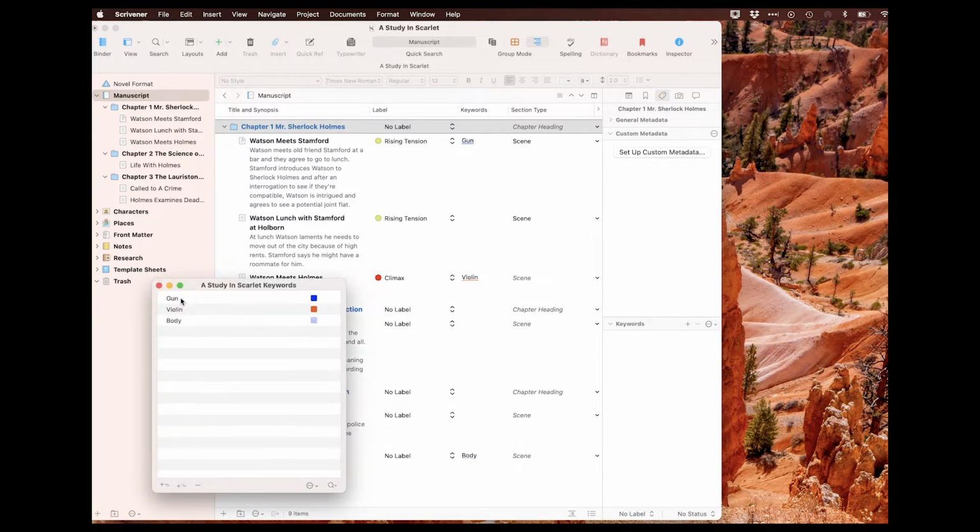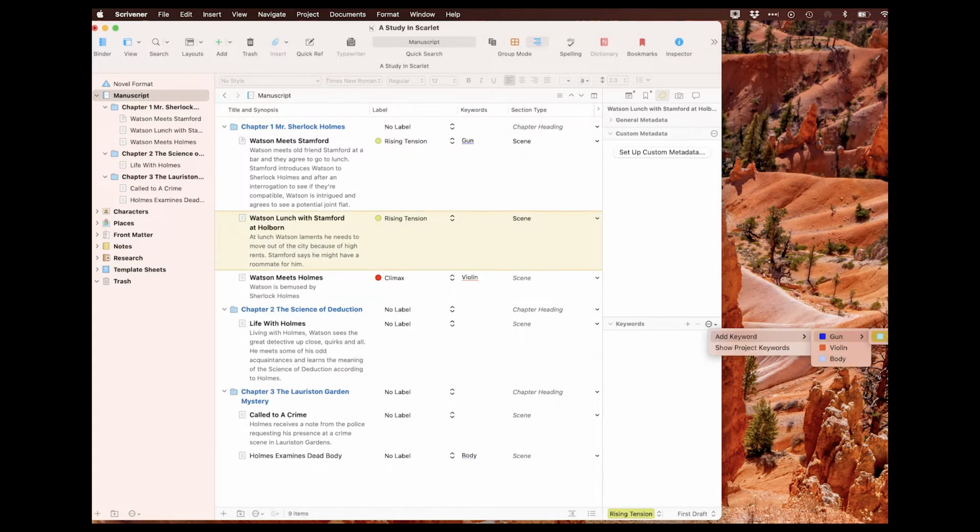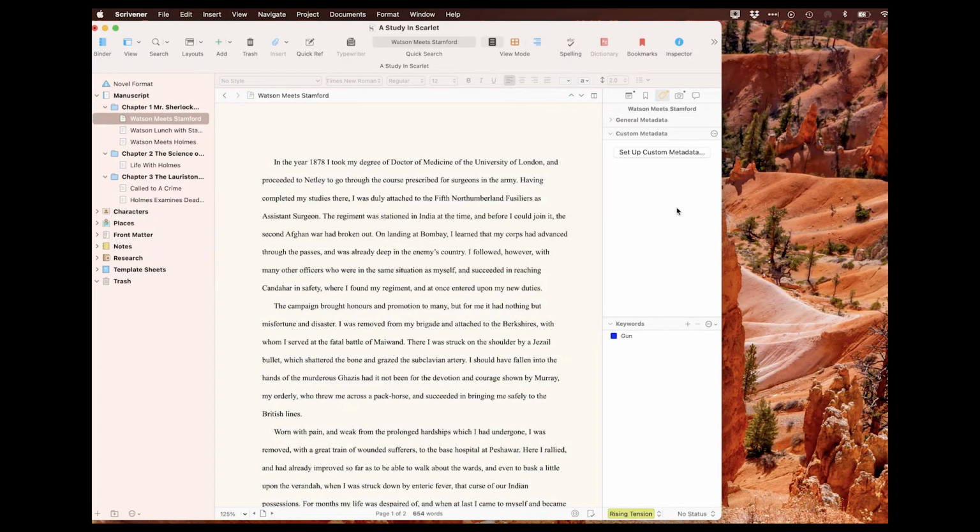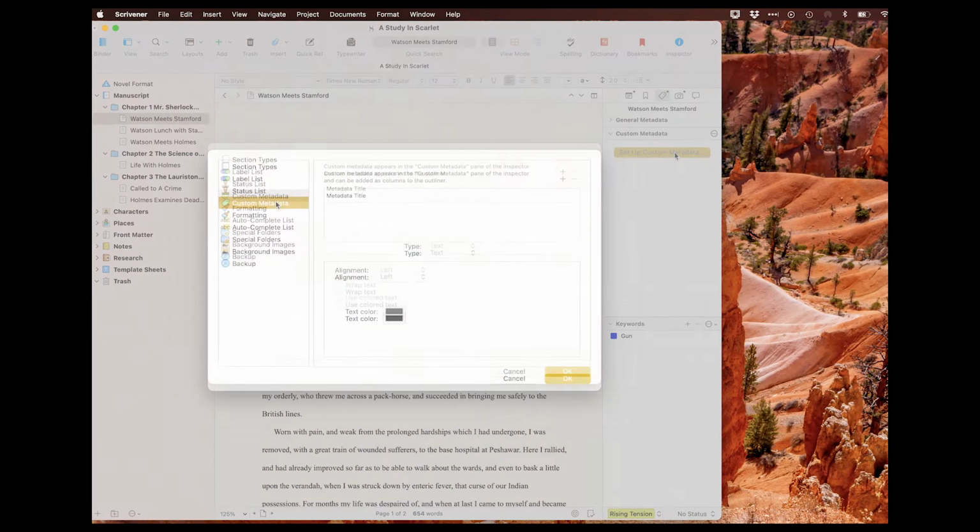Keywords can also be nested. So for example, if you had the word gun and you wanted to add a particular type of gun, you can do that as well. And there we go. Now let's click on Set Up Custom Metadata. This will bring us back to our project settings list under the Custom Metadata section.